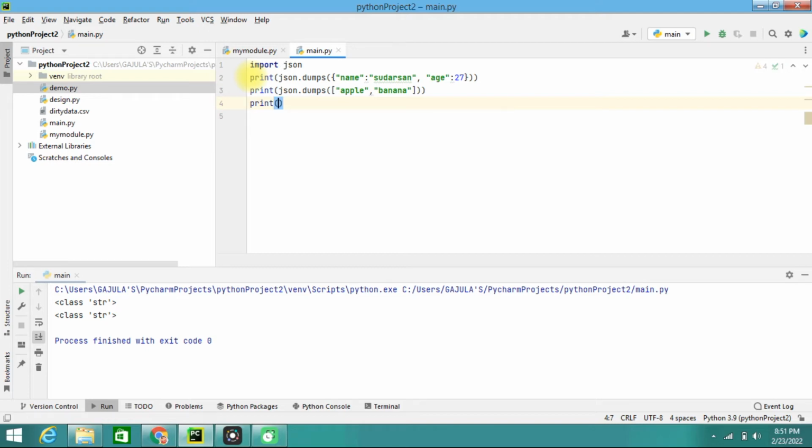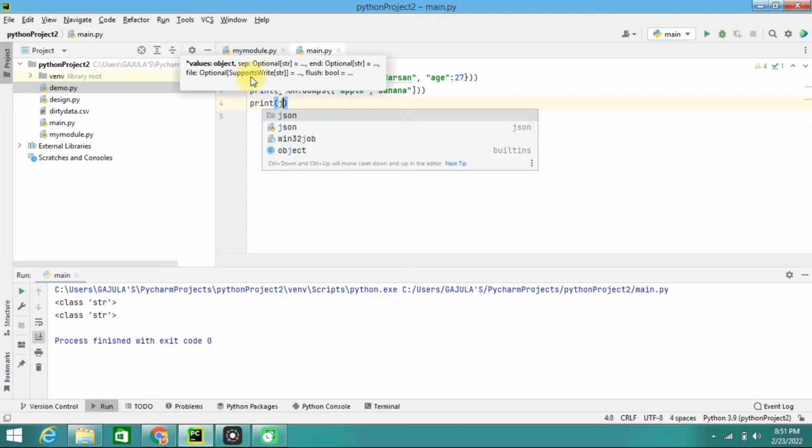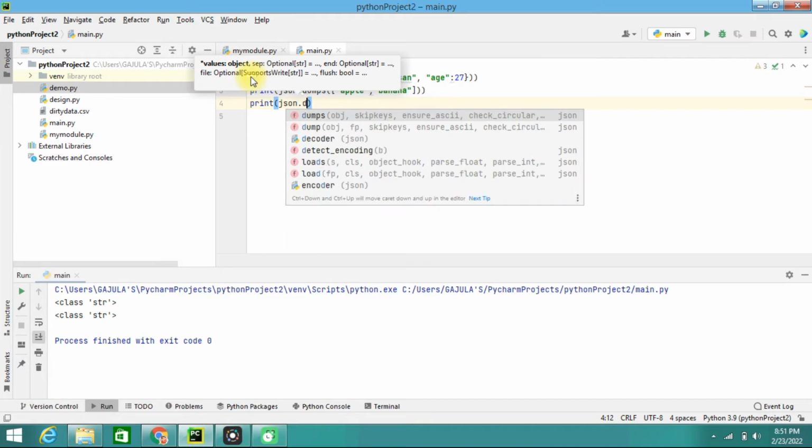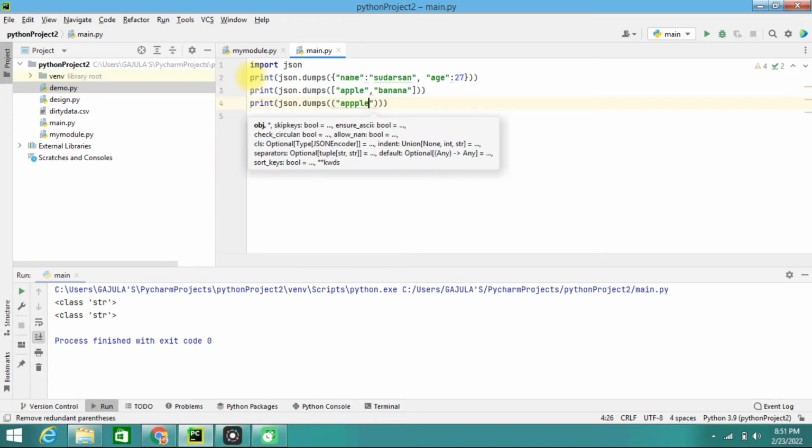Print of JSON dot dumps of, in which I'm going to take a tuple. For that I need to have this one. So here also I'm going to take the same thing, apple and banana.